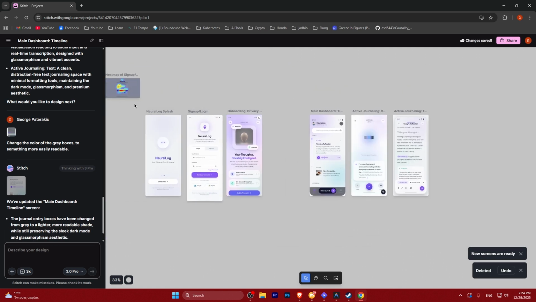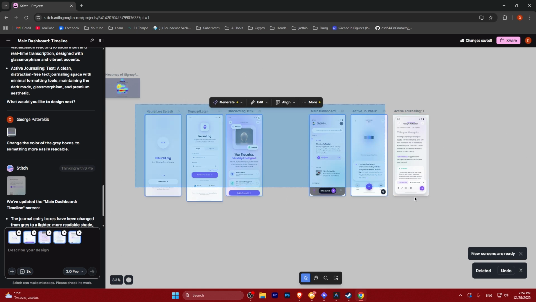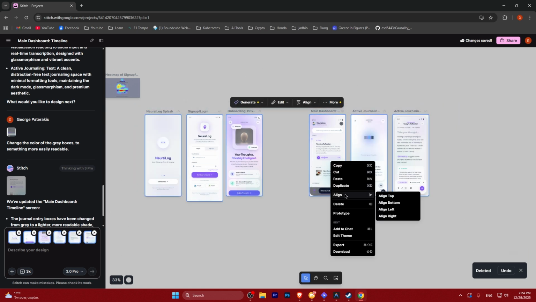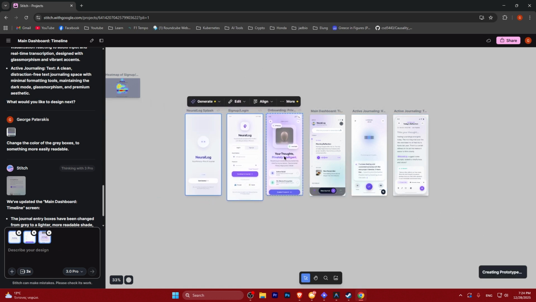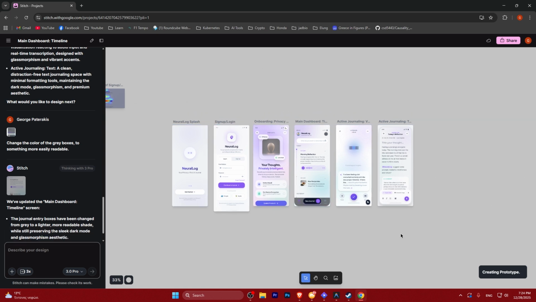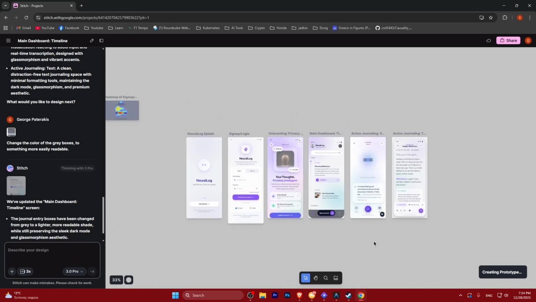Then what I think is the final step is you select all of these by dragging your mouse, right click and click prototype. Now this will create the user flow of onboarding and using the application. So you can see the exact steps that the user will take while using your application.